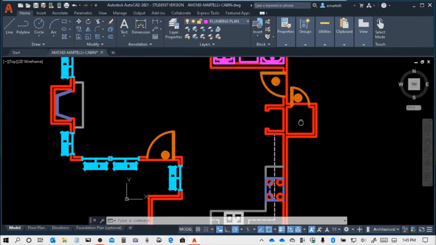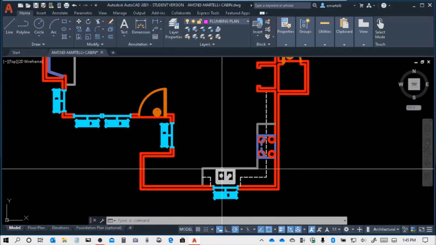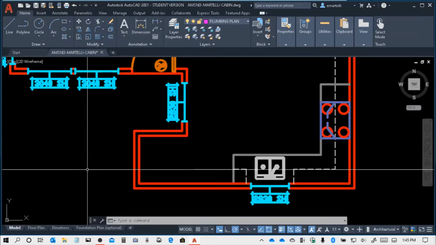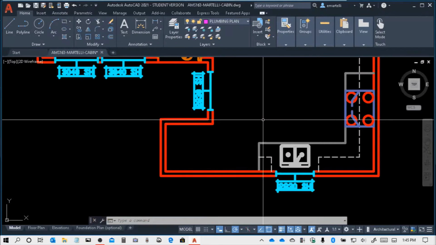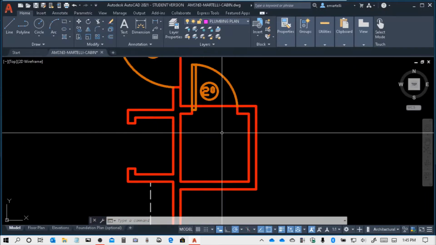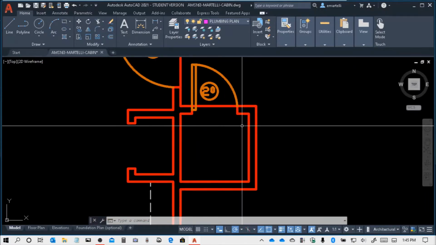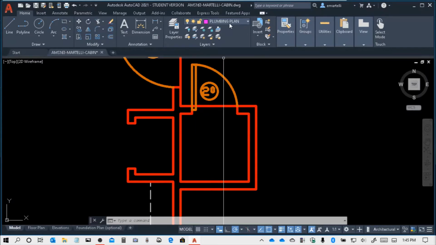Next, we're going to begin working on electric and plumbing. Now, as I previously said, plumbing is going to be pipes. There's a little washer and dryer area here, and then in this little room here gets a water heater. So I'm going to start off with the water heater. I'm still on a plumbing plan layer.